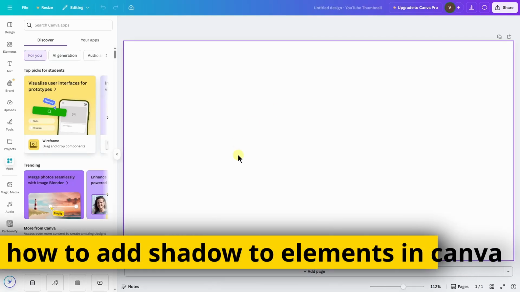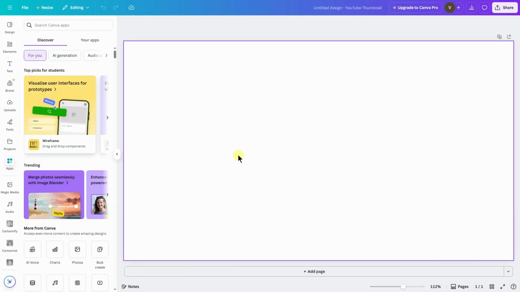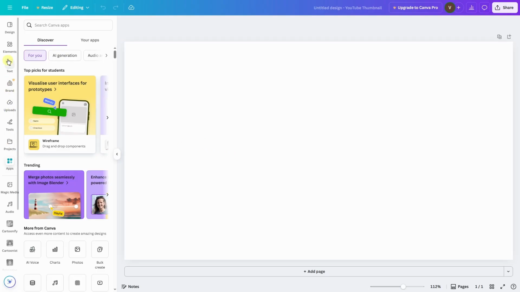In this quick video, I'm gonna show you how to add shadow to elements in Canva. So first of all, let's start with adding elements on our project. So for that, I need to go to elements from the left panel.